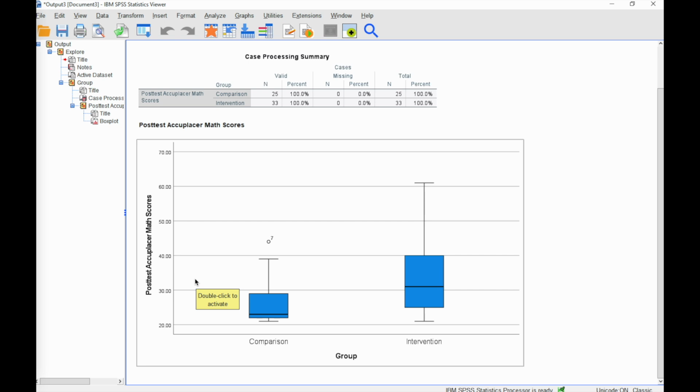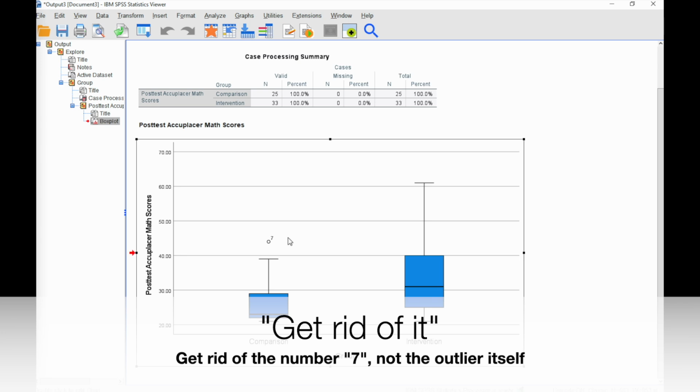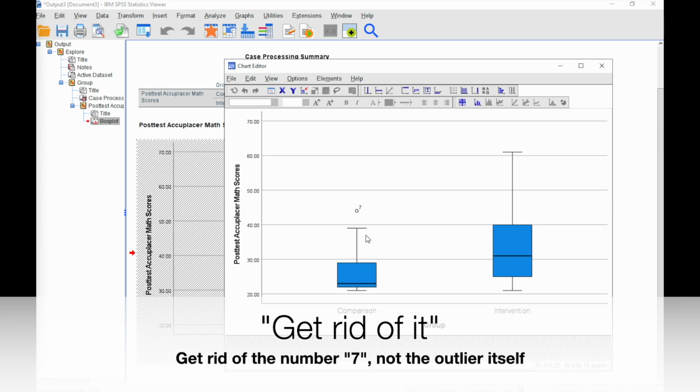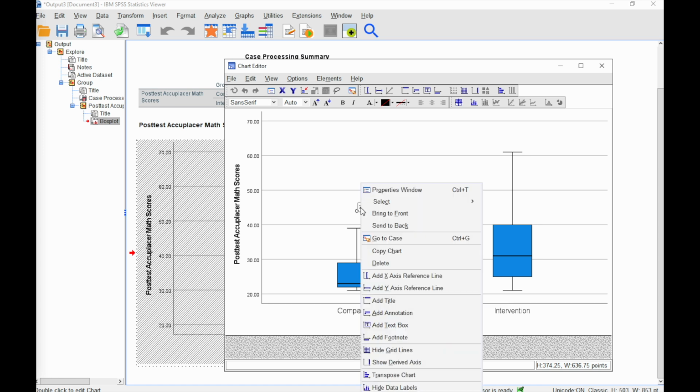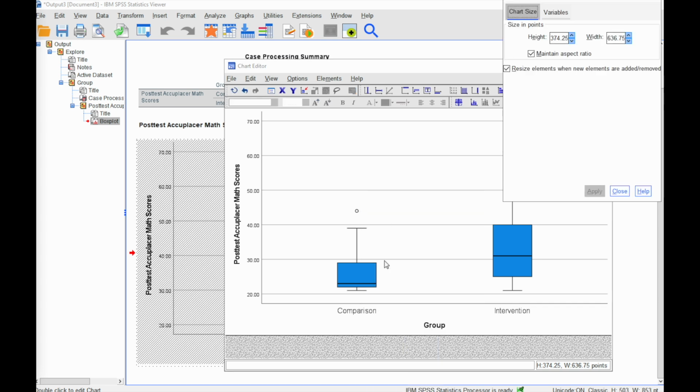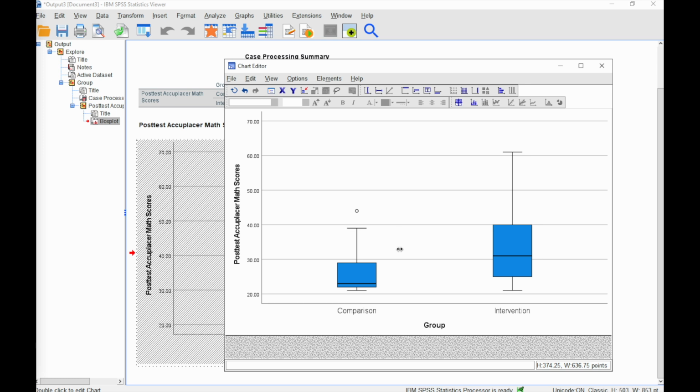And the problem, I think, sometimes with seeing something like an outlier is that someone looking at it doesn't really know what that means, and it's just a distraction. So I like to get rid of it. If you double click on the graph, it'll open up the graph dialog box. And then you can actually click on the 7 and delete it. For my computer, I have to right click and then hit delete. It'll delete the 7. I'm happy with that now. It looks much better for me. I can close that dialog box.